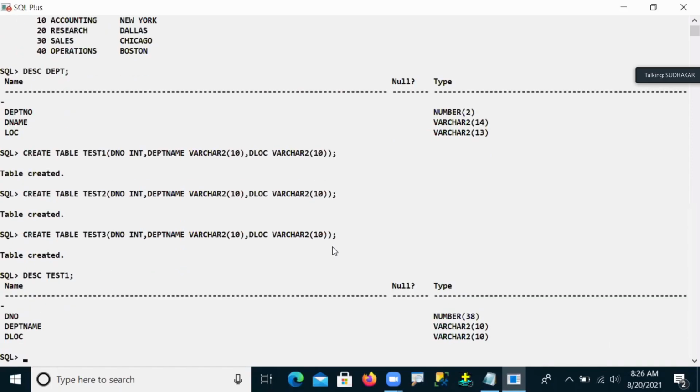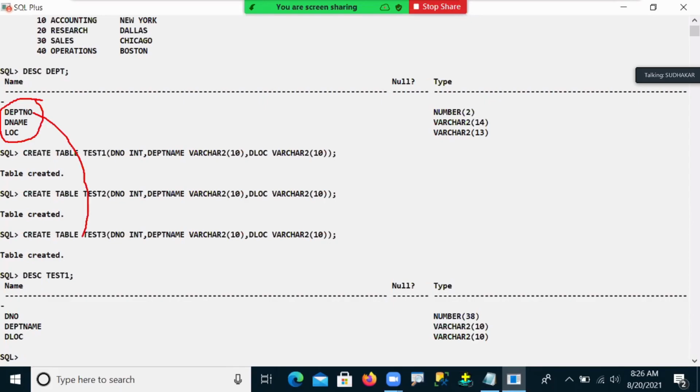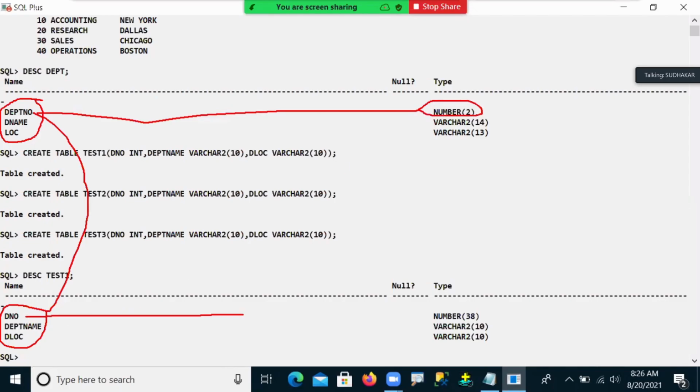Okay, test one structure you can see. So carefully observe whether the data types are matching or not. Your number of columns, how many in my existing table? 3. And in the newly created table, how many columns? 3. So the columns are matching. Now each column's data type. DEPT number is which category of data type? Number. Yes, and here the first column is number.